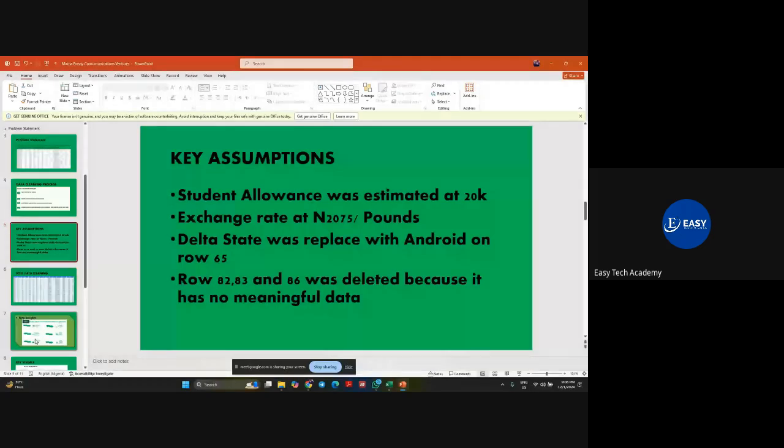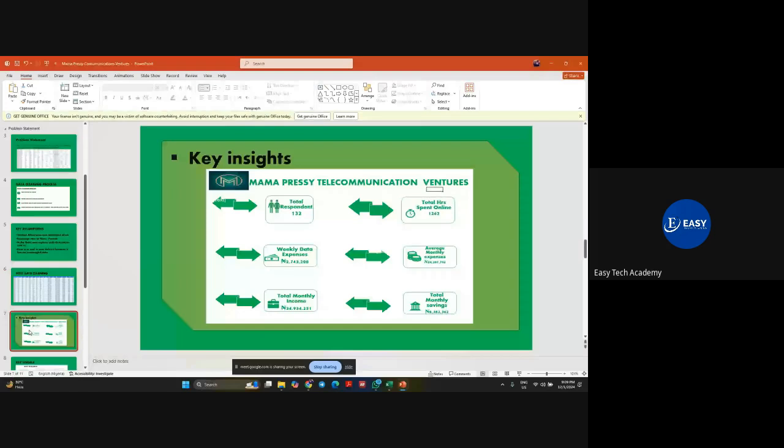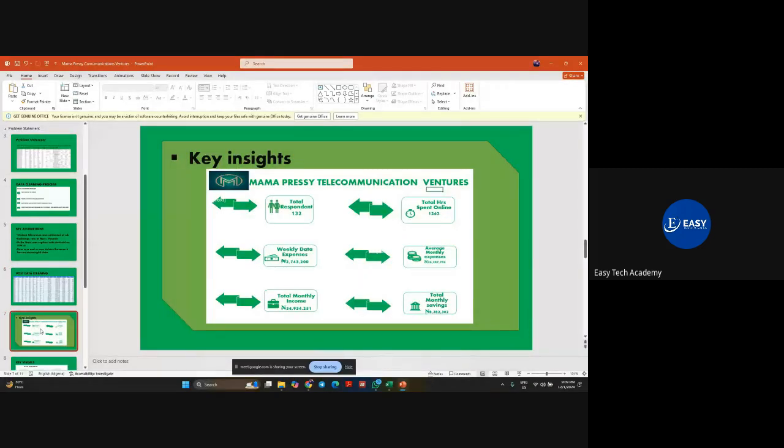Now this is your visual. So let's go to the next slide, sir. Okay, now you say post data cleaning. Okay, but this is fine. Now, key insights. Okay, I love this key insights. So please can you take us to cleaning and key insights? So I love this key insight.